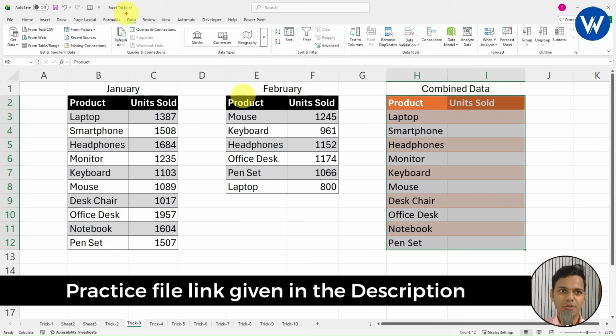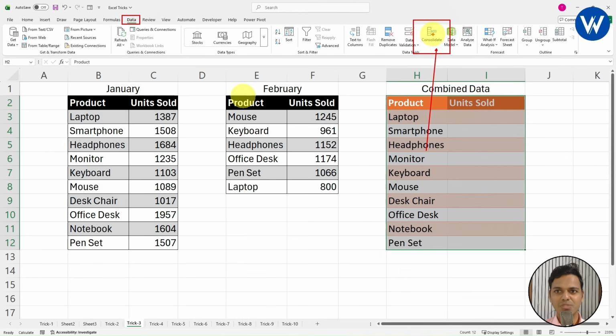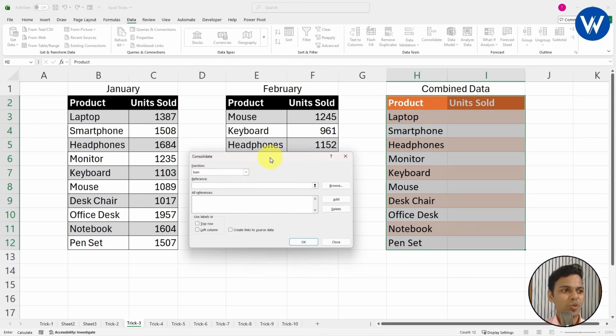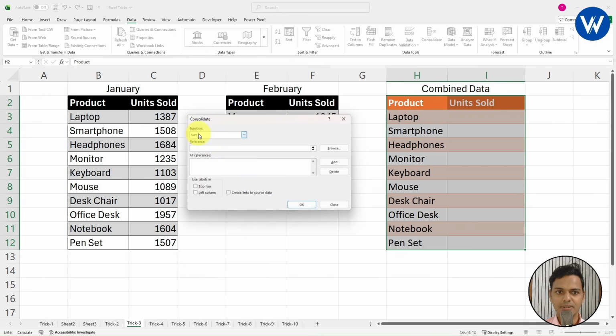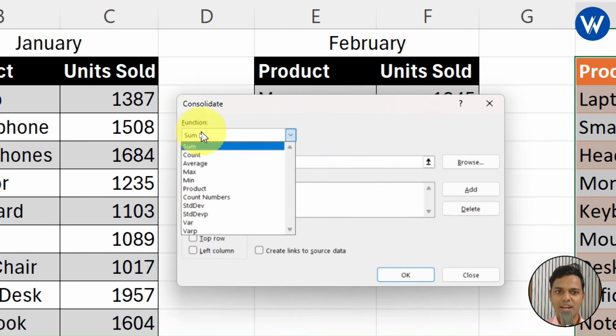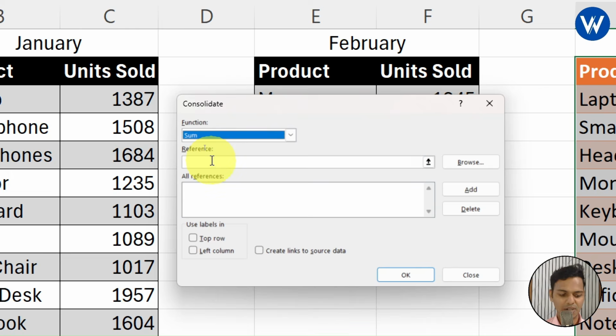Under data tab, look here guys carefully. Under data tab there is one option consolidate. So just by using this option you can get the values. I will simply click on consolidate. You can see one pop-up will appear. I want to add. I will simply click on this sum function. If you want to find count, average, max, min, you can go through it. I want to add the values.